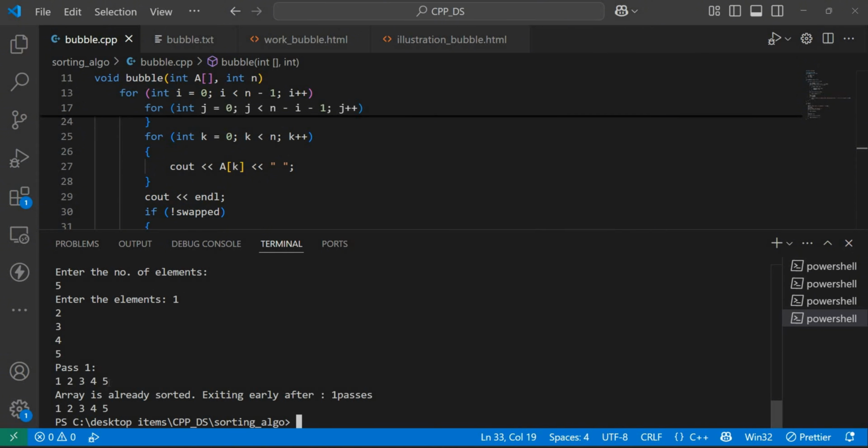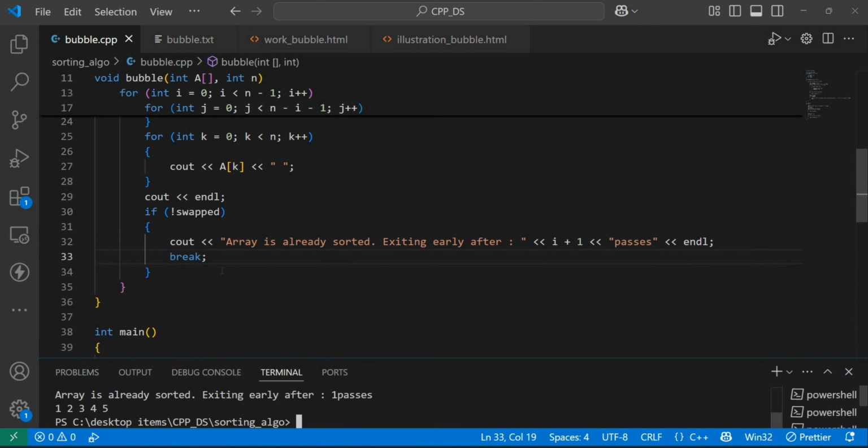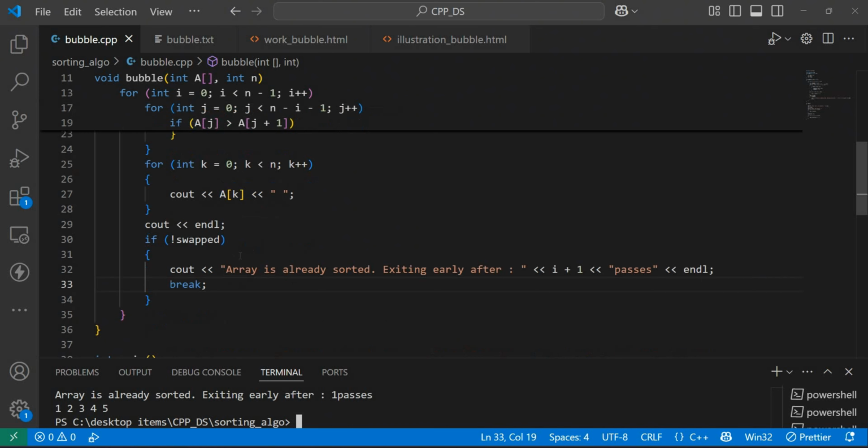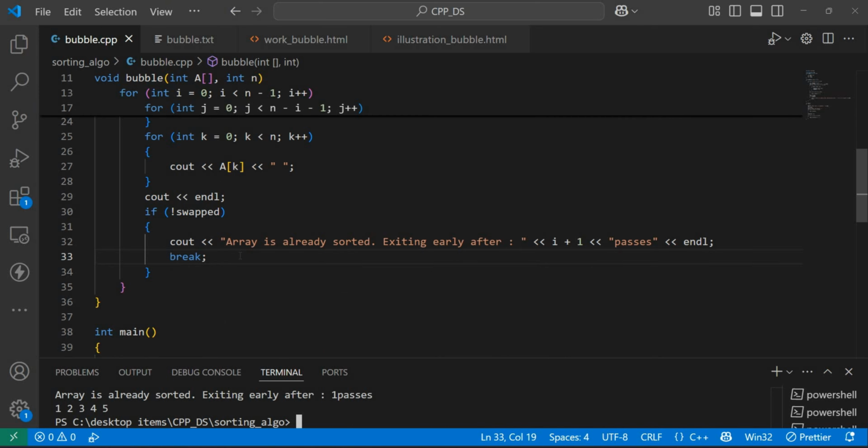So pass 1. After pass 1 only, after the first check, it finds out that the array is already sorted. So it just exited after the first pass only. So this shows that if the array is already sorted, the bubble sort complexity will be n only. It will take the best time, n, if the array is already sorted. If it is not, it will take as many passes as needed, so it will take n square time. So that satisfies that it is adaptive, because it is taking minimum time.